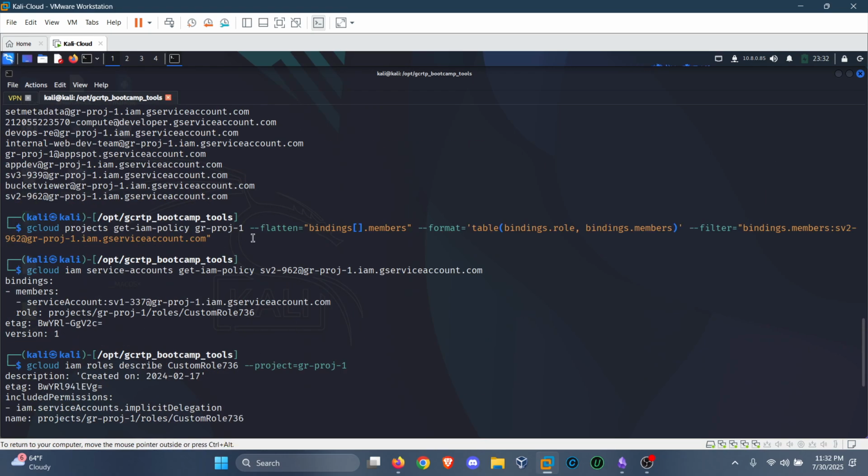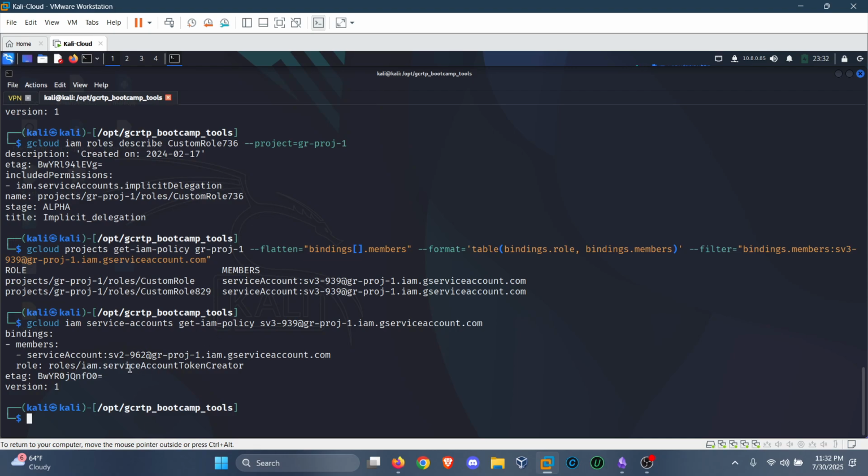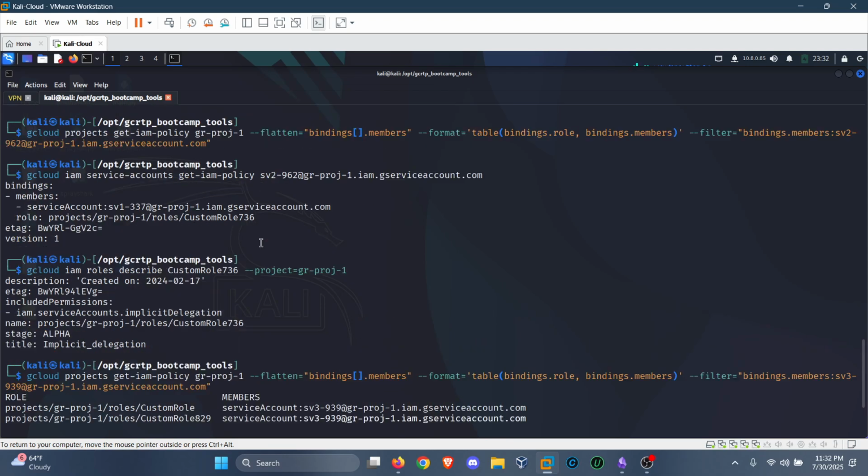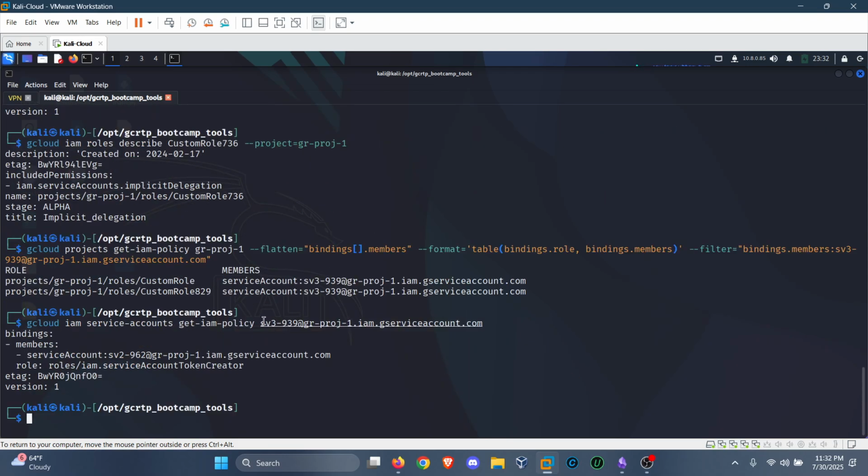So technically, just to recap, our user SV1 right over here has implicit delegation through this role on service account 2. This means that we can perform actions on behalf of this account. And we found out that this account has this service account token creator on SV3 right over here. So we're going to use this permission and try to create a token for this SV3 service account, and therefore we would be moving laterally to this account, compromising this user's access token.